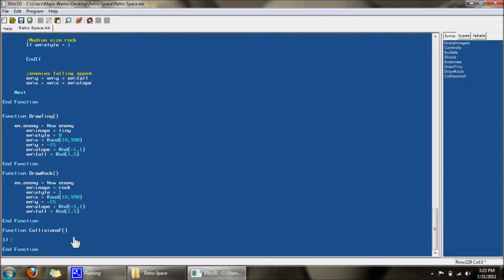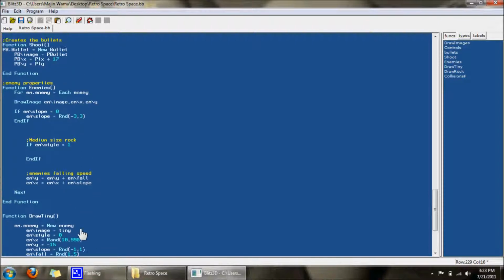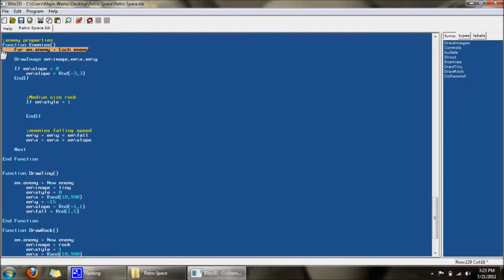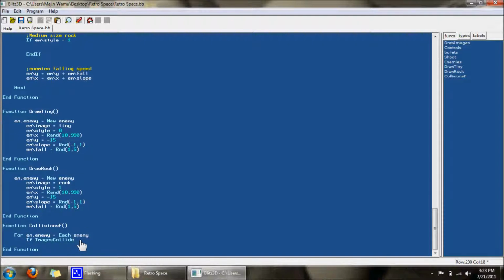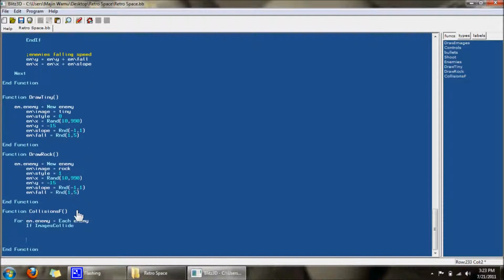Alright, so if images, before we get images collide, let's go set it up. Okay. Next thing we gotta do is we have to put in the for commands. So let's put in the enemy commands, which is right here. And we have to combine both for commands in order for them to actually work with each other. Because when you have a for command, it only checks for the certain types inside the for command, the for next commands.